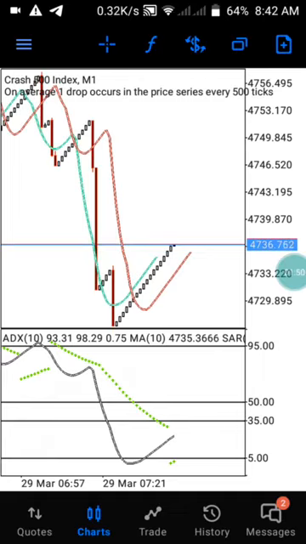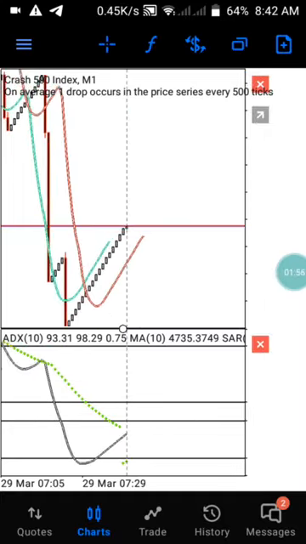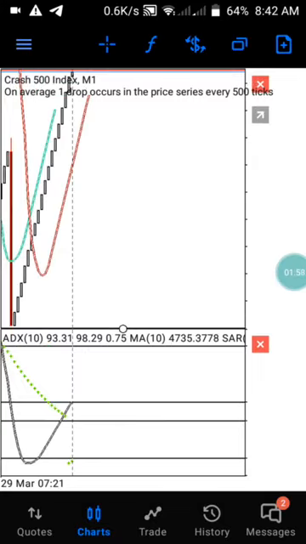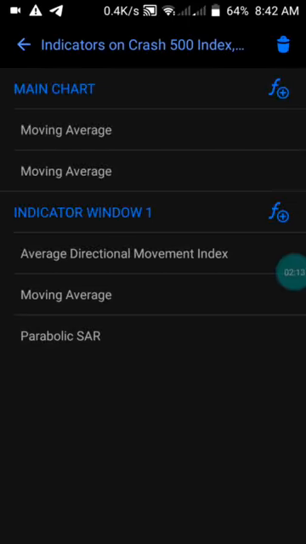So the first thing you need to do is to adjust your scale. You can control this and move it to the last area. It helps you to identify your support and resistance levels, that particular zone. So let me show you the settings of this indicator, because it might take some time.